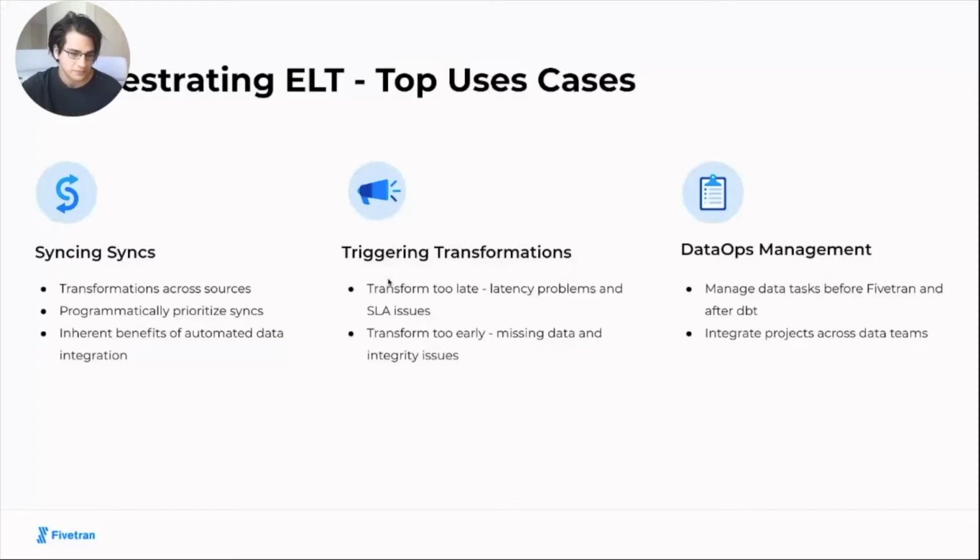So this is important because if transformations happen too late after the data's already landed in the warehouse, that can cause latency problems that can affect SLAs. But transformations that are performed too early can overlap with data ingestion jobs, which can cause missing data or integrity issues.